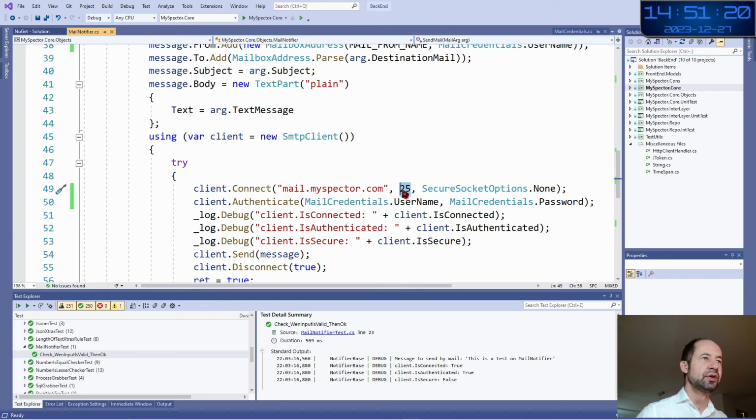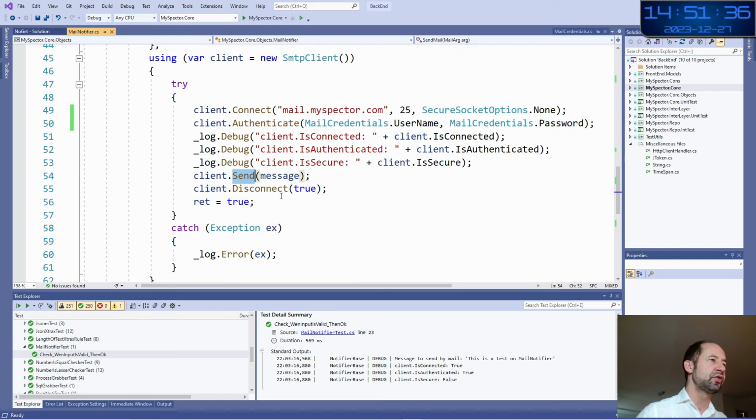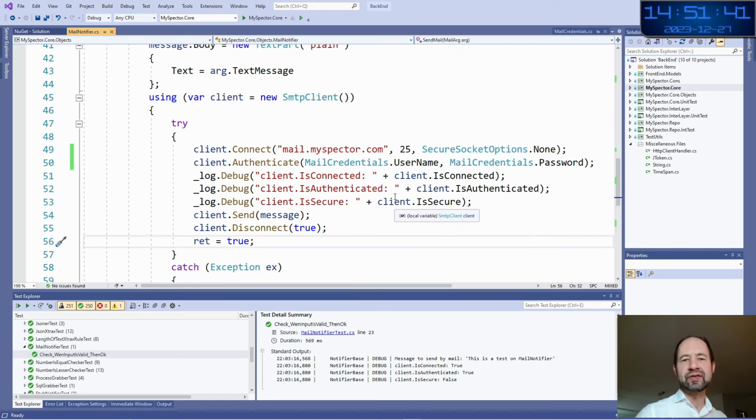So this is with the default TCP port without any security, because I have seen that I have a little issue with the certificate that I will correct later on. Then I authenticate with my mail username and my password, and I send the message. Let's put this in production and let's see if I have a notification triggered by notify@myspector.com.